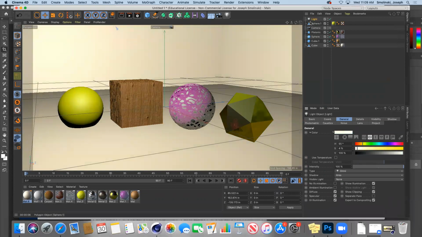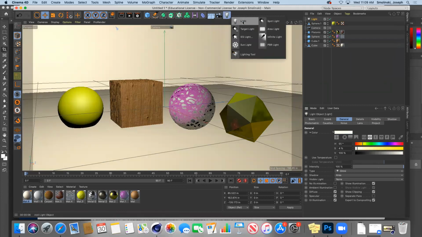And oftentimes what lighting designers will do is they will have some accent lights as well. So if we have this main light that's coming through, we could also add in another light.